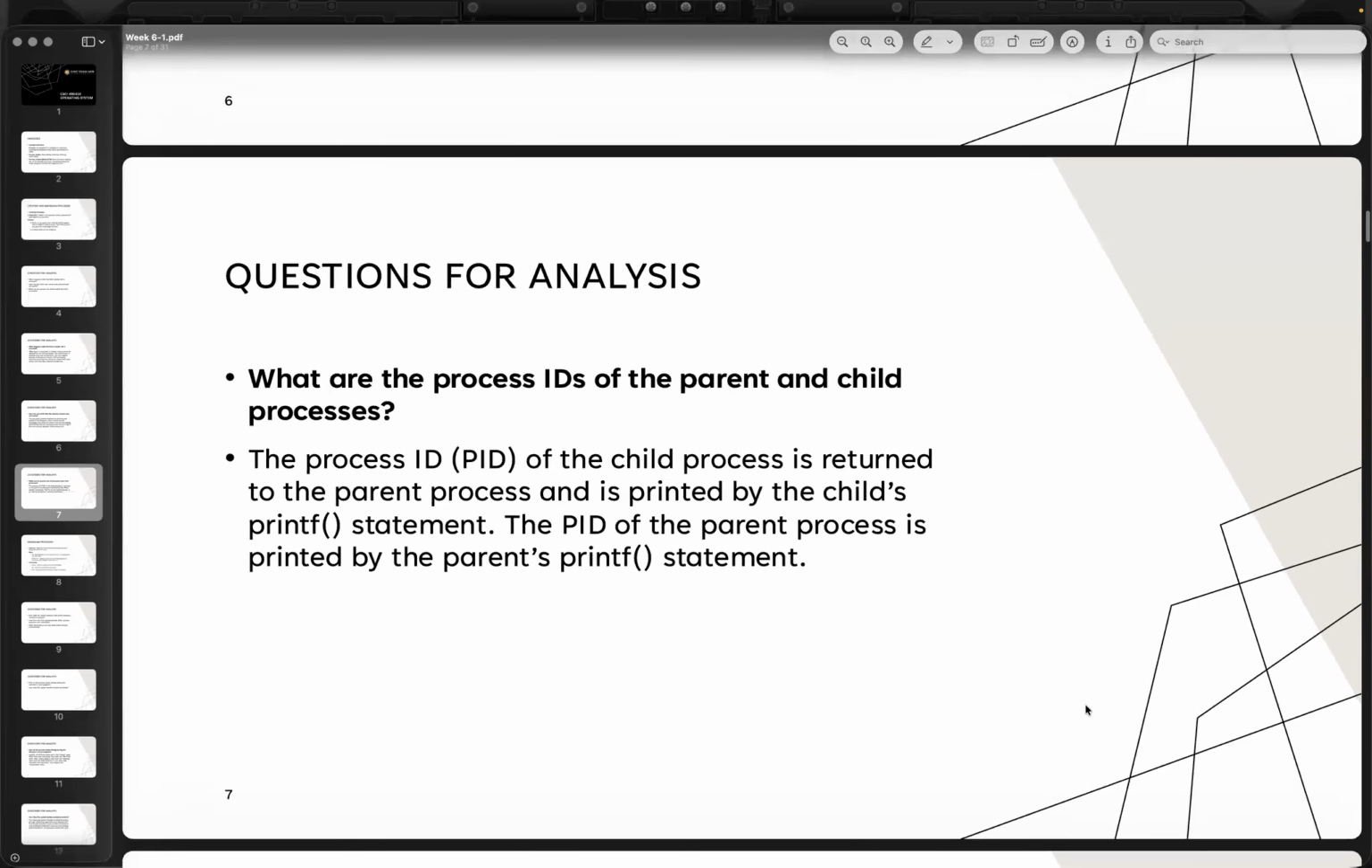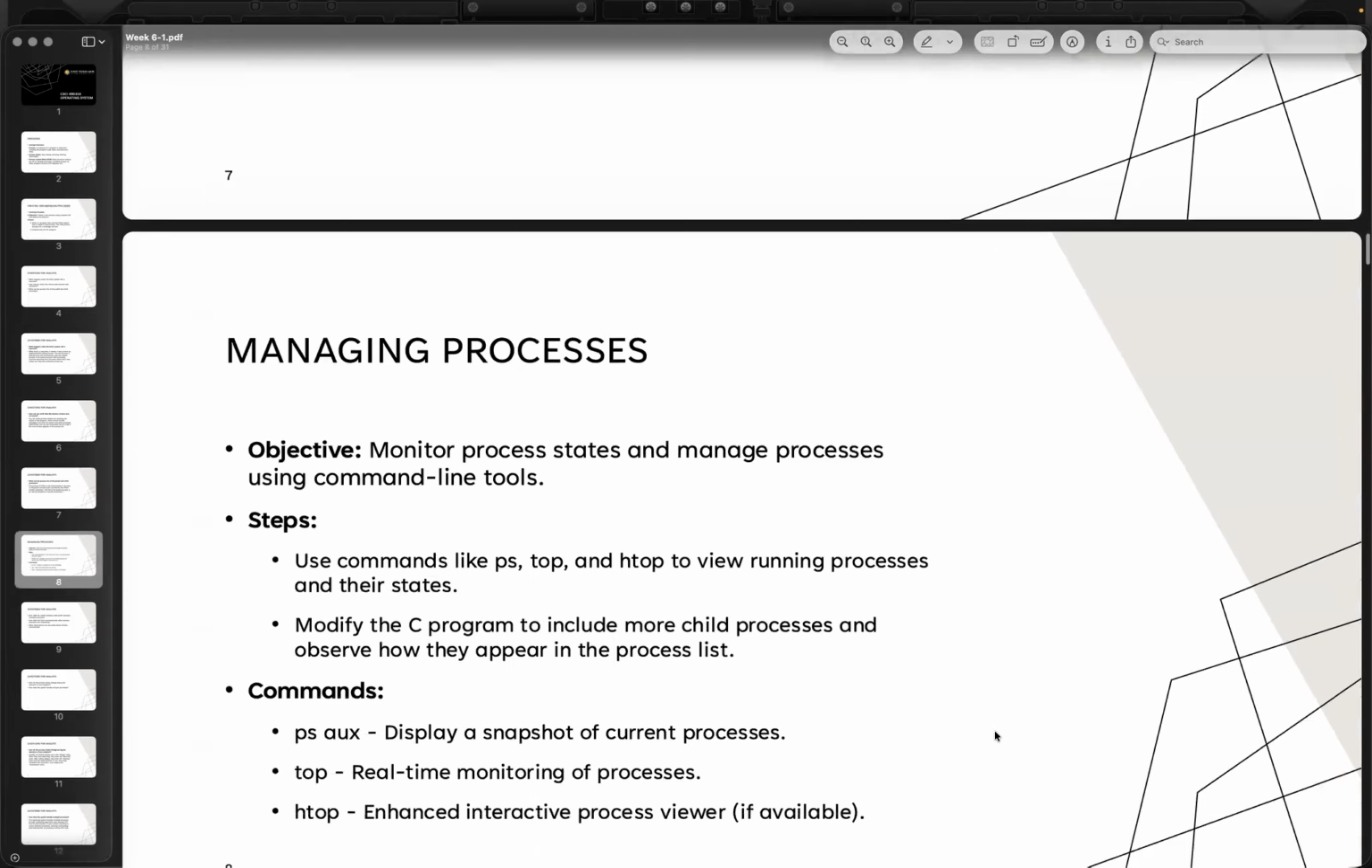Then next, we talk about the PID, the process ID. How can we tell what's the difference? They return the PID of the parent and also of the child, using printf statements. The PID of the parent process is printed in the parent's printf statement, and the child's on the child itself. So here's how we can tell the processes apart. You can add a message saying this is the parent and this is the child, so you can tell the difference when you call the system call fork function. You can observe it.